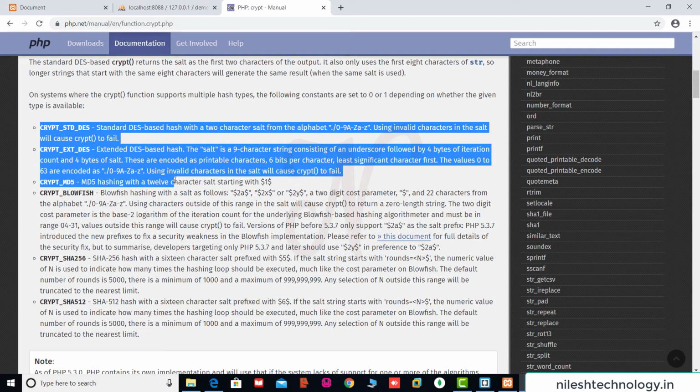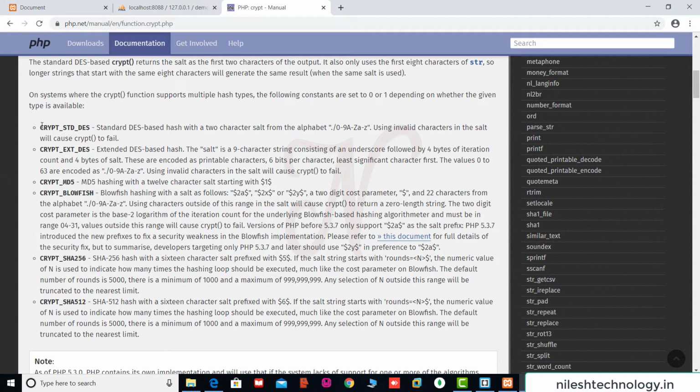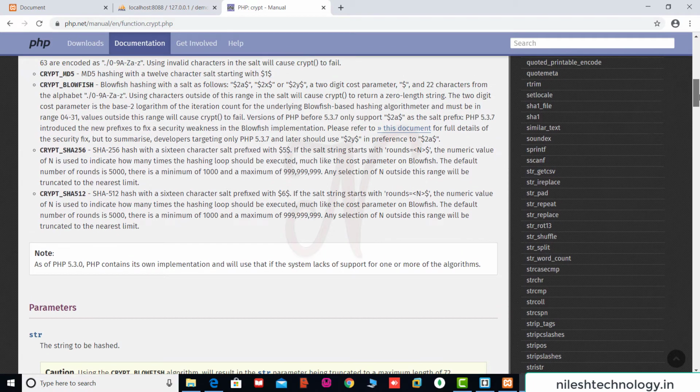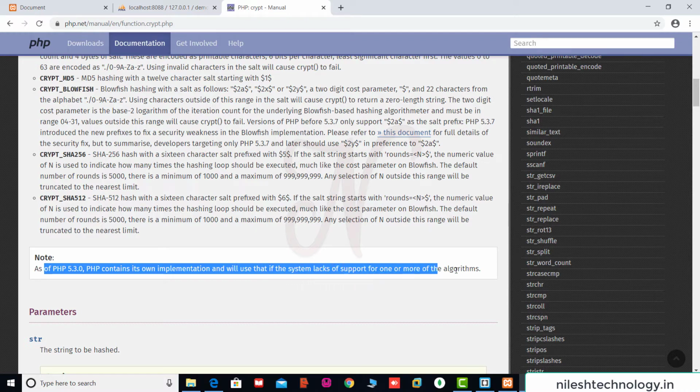All these algorithms are cryptography related, meaning they are used to combine the string and generate one secure string, which is very complicated for someone to hack. There are many encryption and decryption algorithms, but in PHP these functions are used only for encryption. As of PHP 5.3, PHP contains its own implementation and will use that if the system lacks support for one or more of the algorithms.